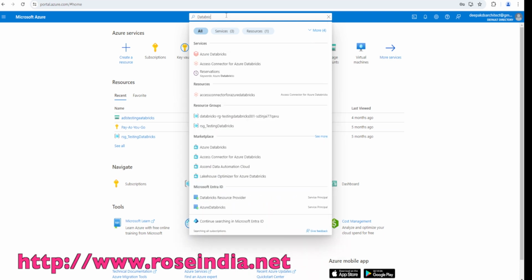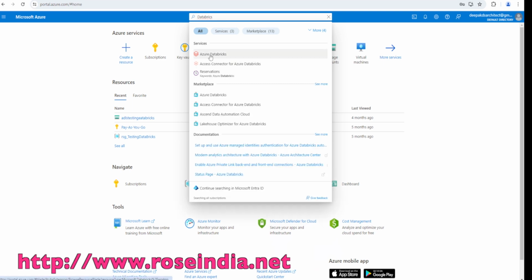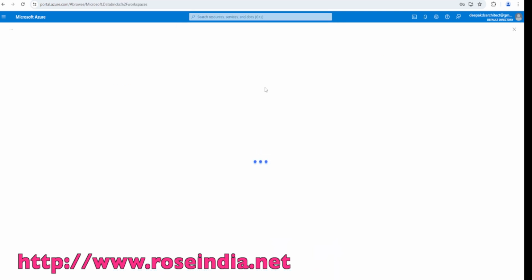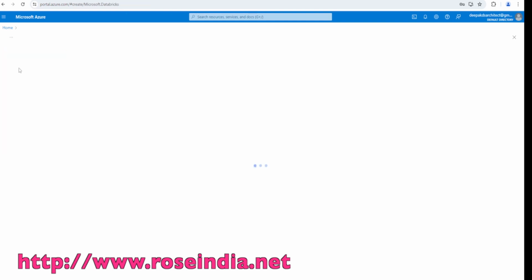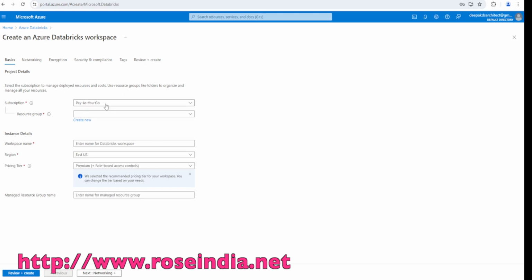After searching Databricks, you will be able to see Azure Databricks here. Click this and create a new Azure Databricks service. Click here, or you can click on the create button. Resource name: I am creating a new resource called testing Databricks.